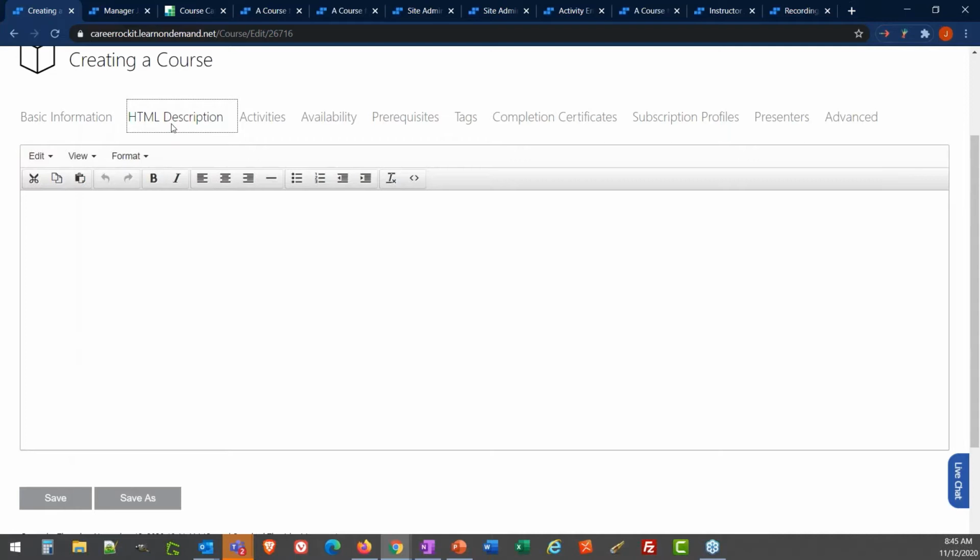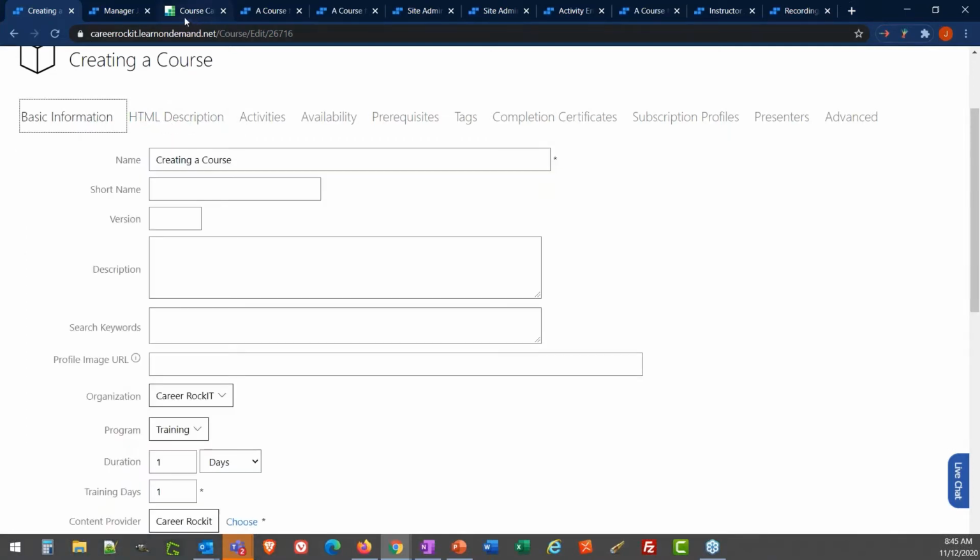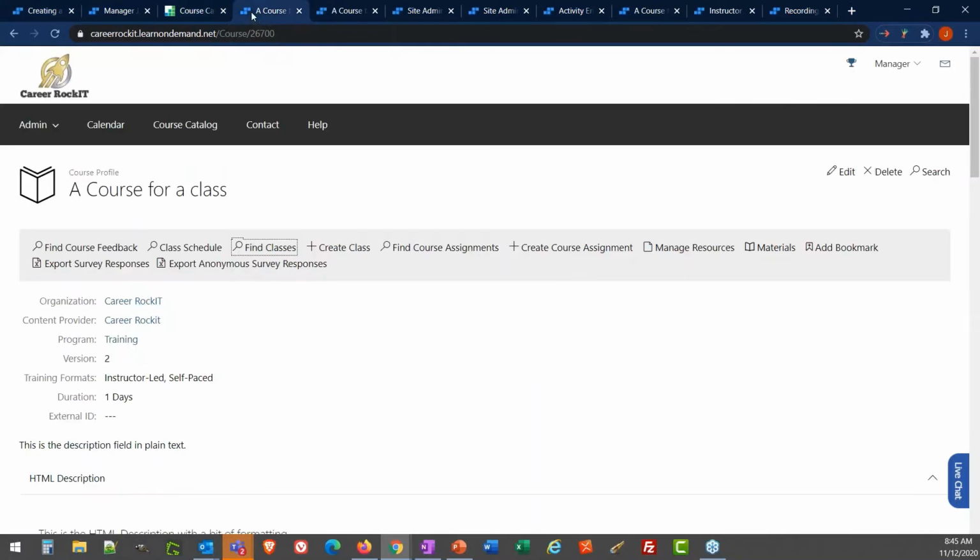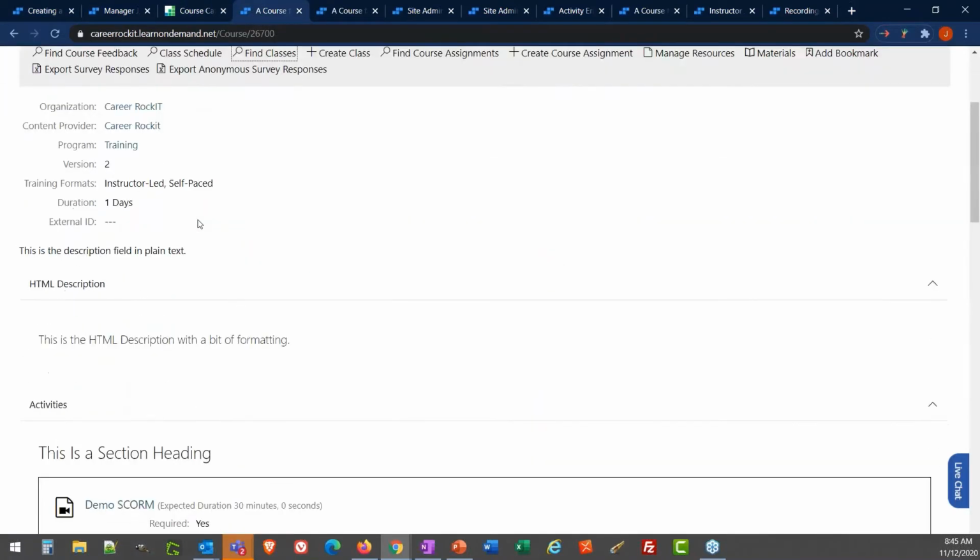Description, this is a plain text field, and we also have a text field that's available for formatting, which is the HTML description. They both show right next to each other. Let me show you on the course profile. So this is the plain text field, and then this is the one with HTML formatting.